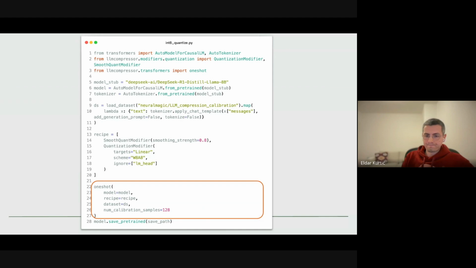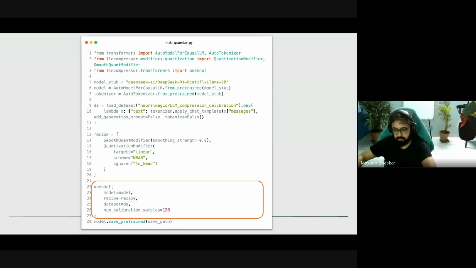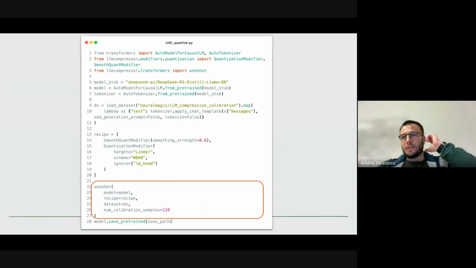Yeah. Thanks, Eldar. There was also just one question in the chat. Arun asked, even if latency is the bottleneck, wouldn't weight 8 activation 8 quantization speed up inference? And doesn't it make sense to apply quantization to both weights and activations whenever possible? Yeah, that's a really good question.